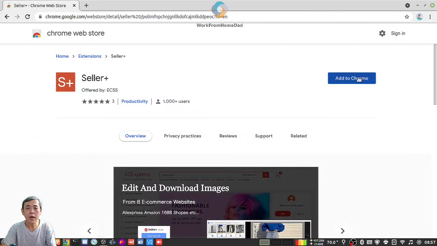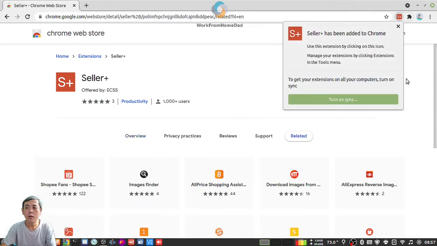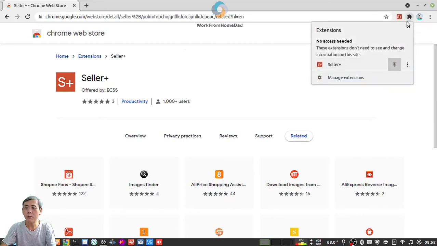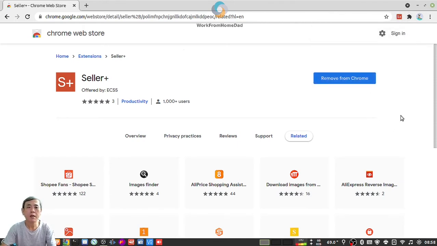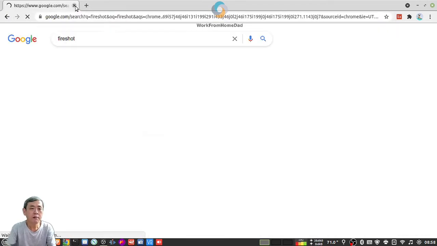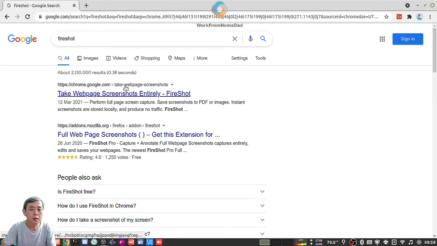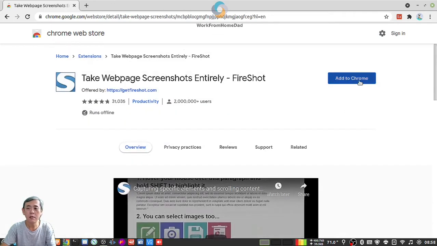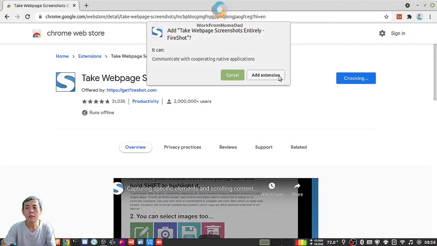Alright, just add to Chrome. Okay, add extension. Wait for a while. You have to click and pin it to the toolbar, so that it will appear all the time. This is the first one. How about Fireshot? Same thing. Just search for Fireshot. This is a bit different. I hope this is the one. Oh yeah, look at the icon. Same thing.